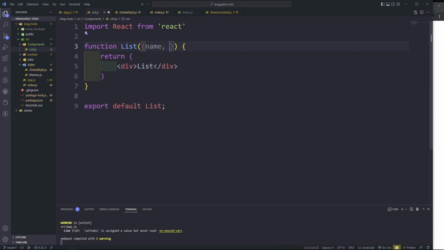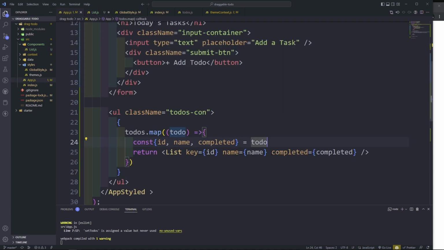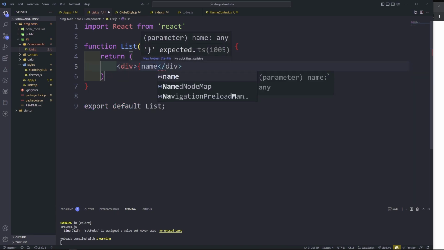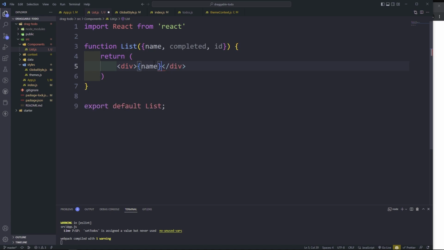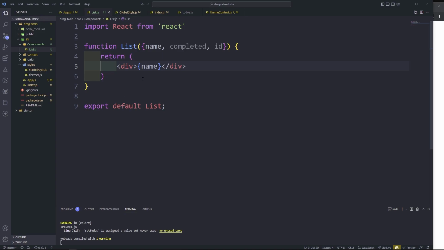Now let's go to the List component here and destructure those. So we have name, completed, and then what else did we pass in? Actually, we need the ID too, so let's do id equal to id. So now we have name, id. Perfect. So for example, if I put name here, we should be able to see the names of the default to-dos that we have. So now we are returning the list.